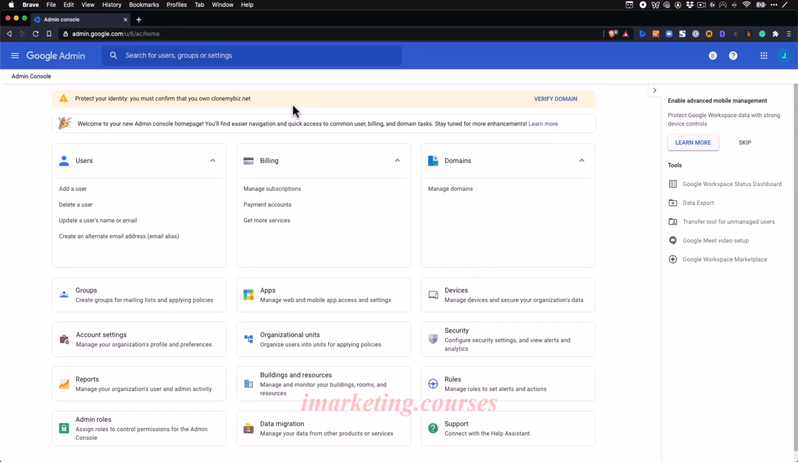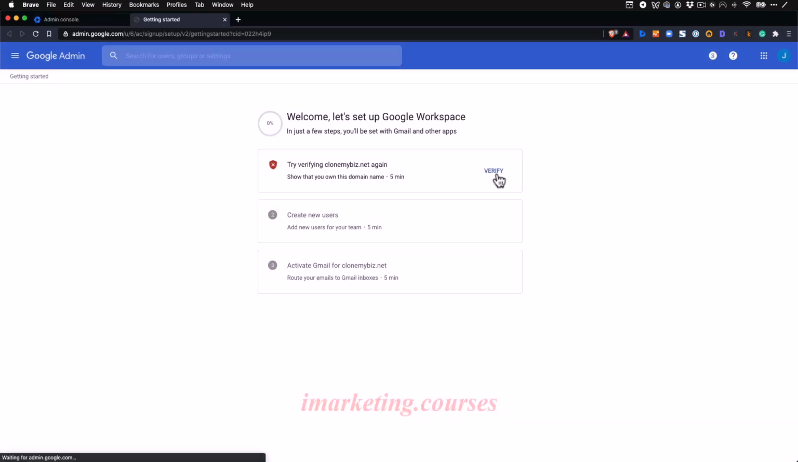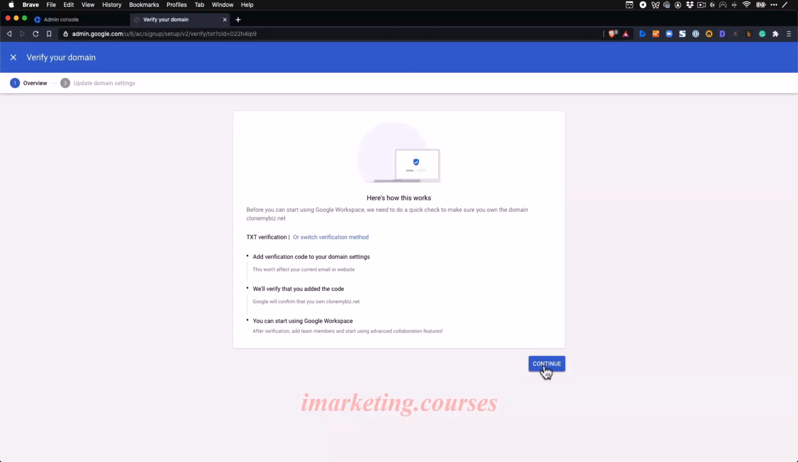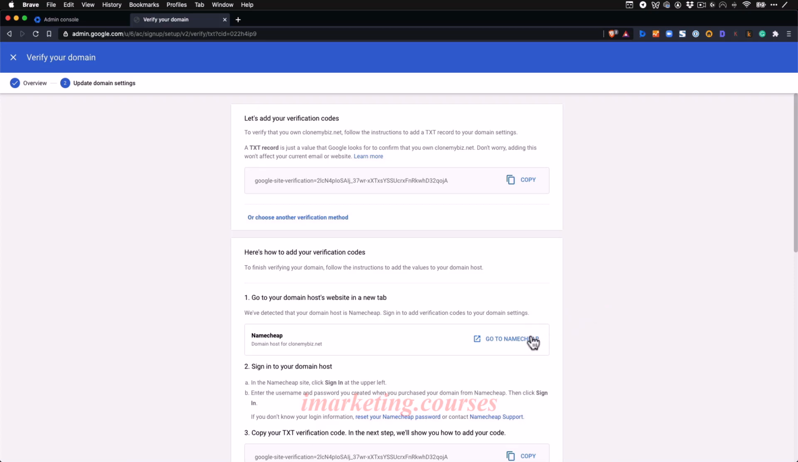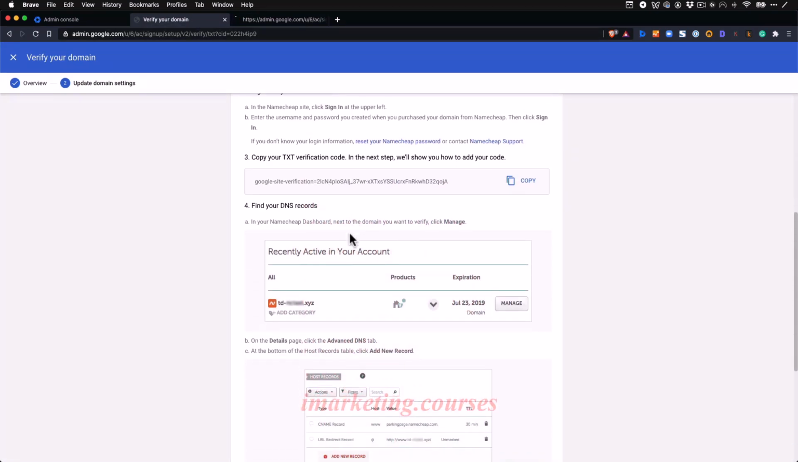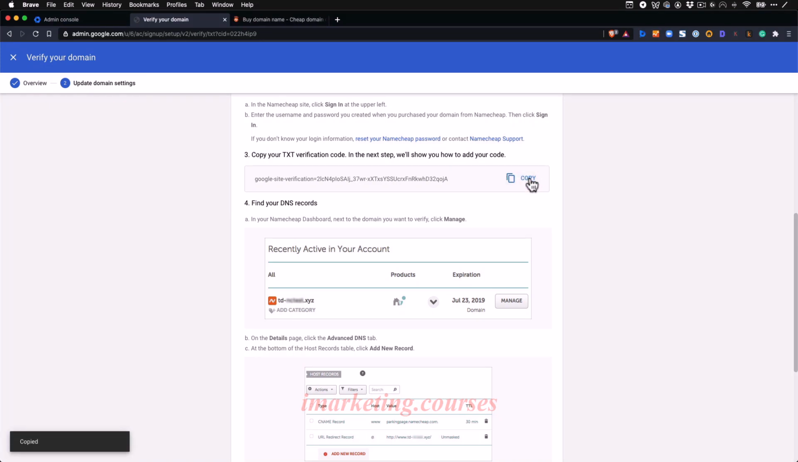So everything we just did will take us to the Google administration area. And the first thing you need to do inside this area is click on the Verify Domain option. Once you're here, click on Verify once again. Then click on Continue. Then click on the Go to Namecheap option. Go back to the tab and we're going to copy and paste this little code that we see over here.